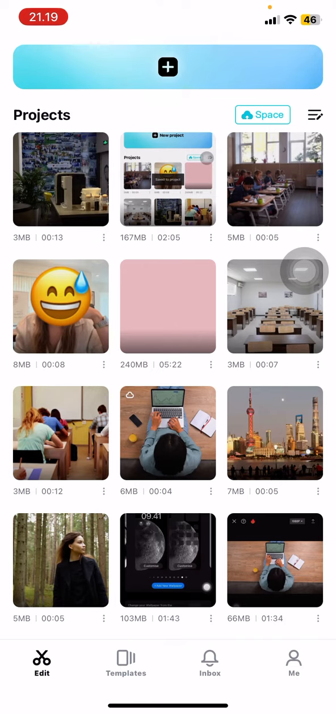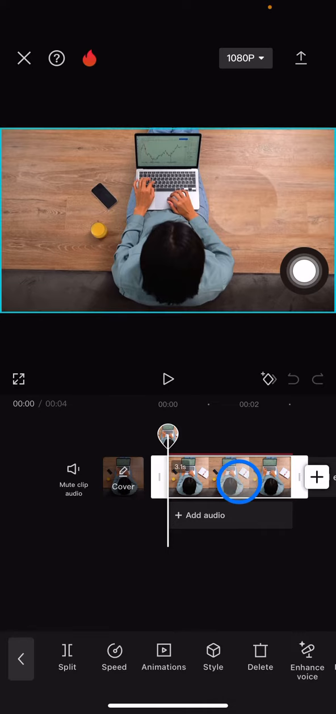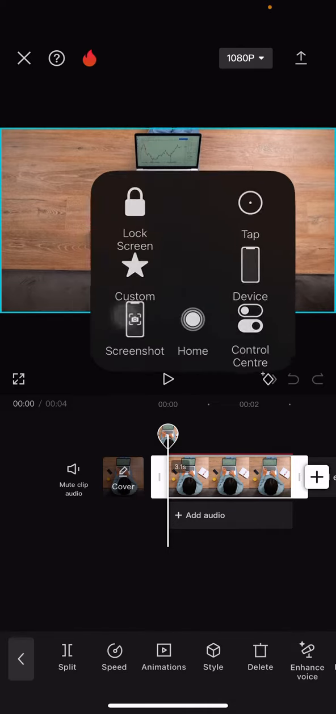You just need to open CapCut right away and open the project that you want to edit. Here you can see that I have these two objects in this video. If you want to cover one of the objects, just tap the clip, and then you need to duplicate this clip first.